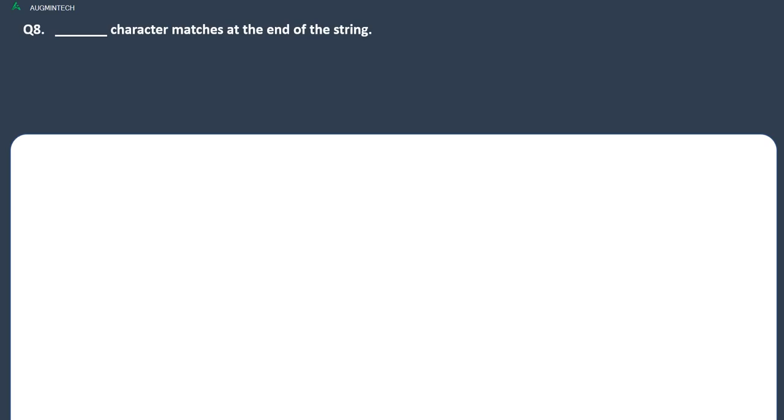Question number 8. Dash character matches at the end of the string. Let's have a look at the options. Options are A plus, B star, C question mark, D dollar. Pause the video and try answering this question. Now let's have a look at the answer to this. The answer is option D dollar. Dollar is used to match at the end of the string.